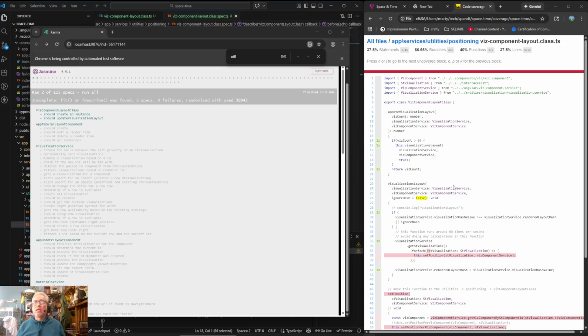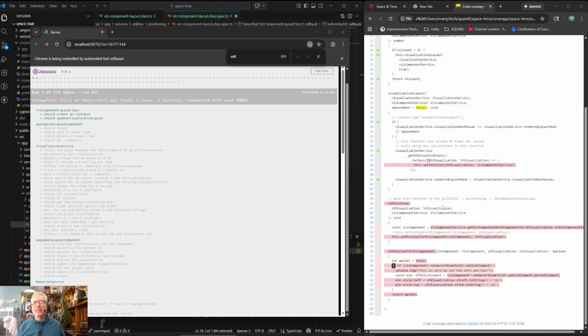So that is good. Now the next thing is we're still trying to get to 100%. I think set position would be a good one to do next. And this is the same sort of deal. This set position takes an ST visualization, so this is an object, and it takes this viz component service. And one thing we did learn yesterday was that this is just a standalone class, or not a standalone. I don't know what the right verbiage is for that.